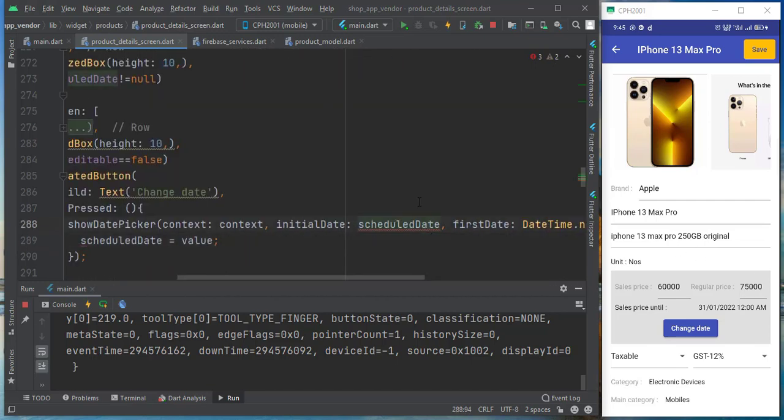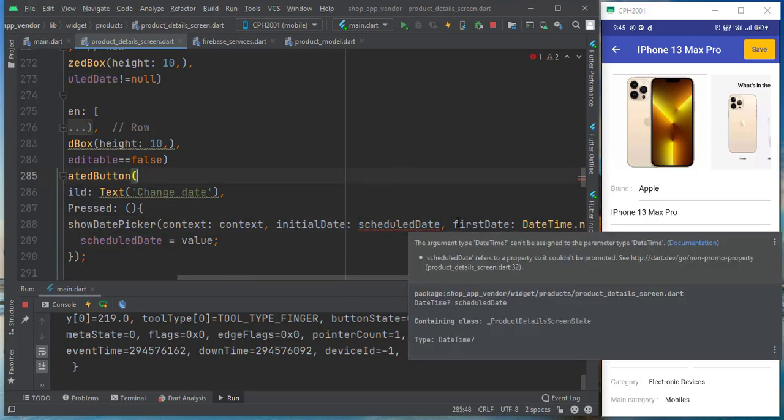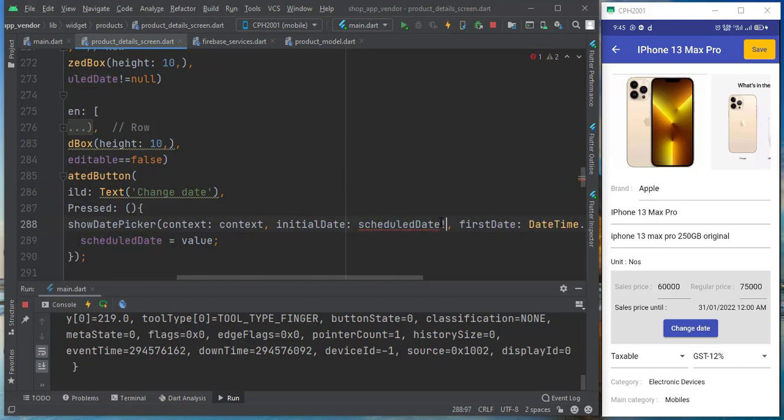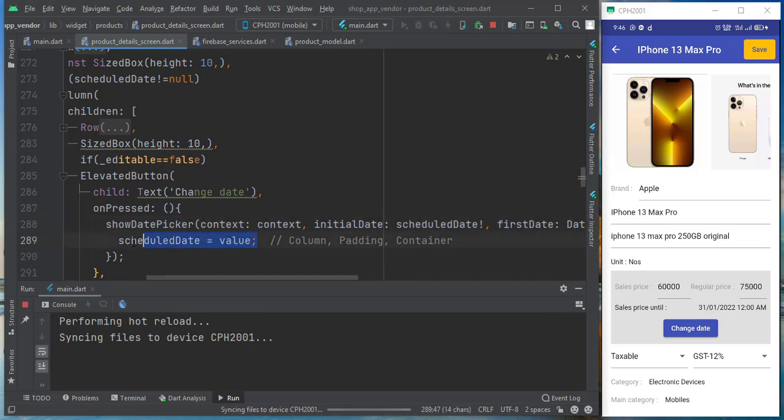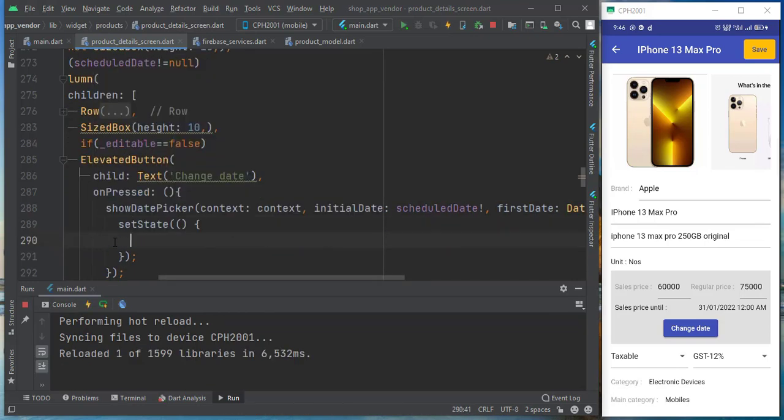Now here you need a null check. What happened here? It says, yeah, you need to add a null check, then null will go. Okay, let's do hot reload, but you need to put this inside as set state, then only it will change automatically, otherwise you need to refresh again.